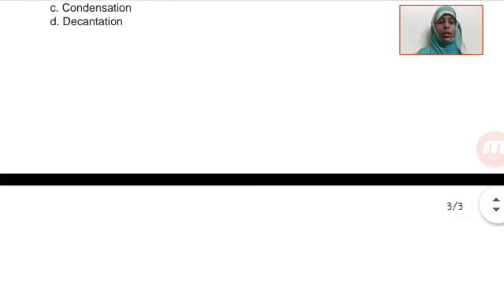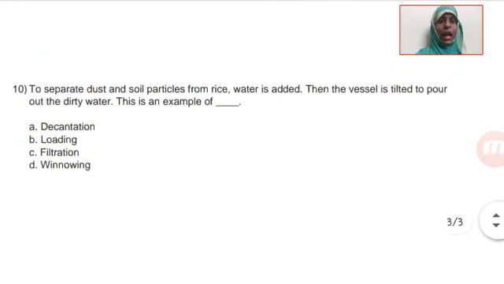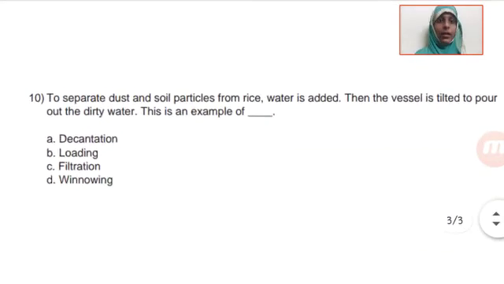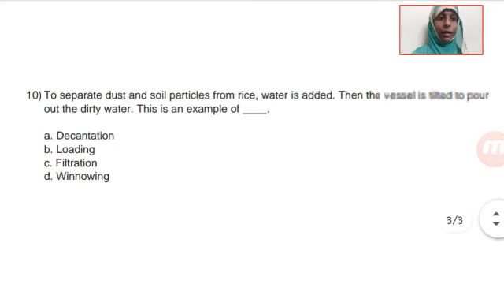Okay children, so here is our last question. I have already shared this PDF with you, so make sure you complete it and upload it on the drive. The last question we have is: to separate dust and soil particles from rice, water is added, then the vessel is tilted to pour out the dirty water. This is an example of dash, and the options are decantation, loading, filtration and winnowing.